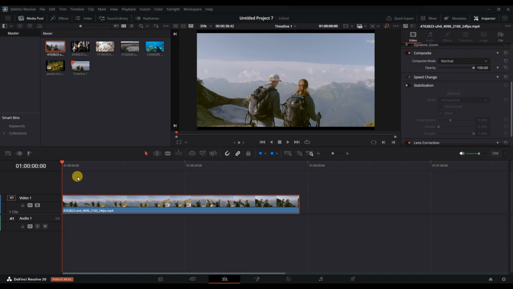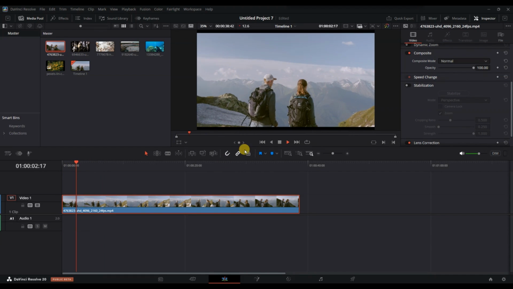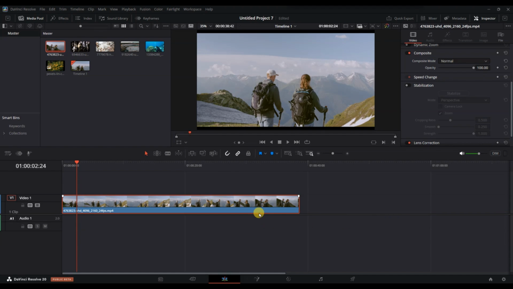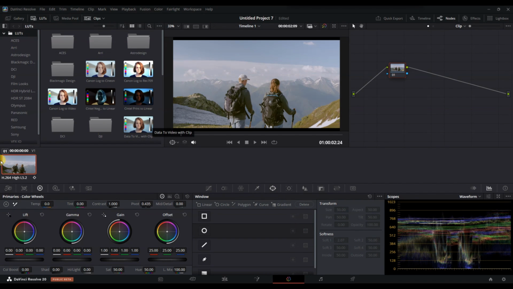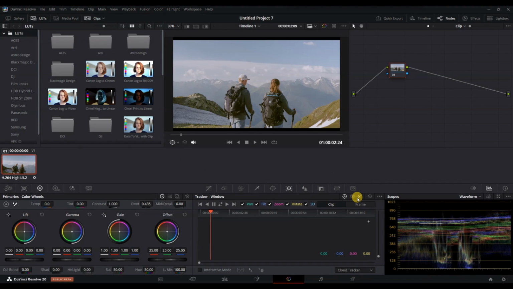If you used stabilization from the color page instead of the cut or edit page, go to the color page and select the same clip. Then, in the middle panel, look for the tracker tab. Now, find the stabilizer and click on reset.